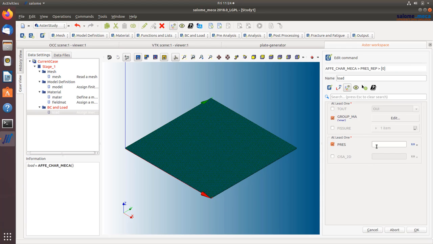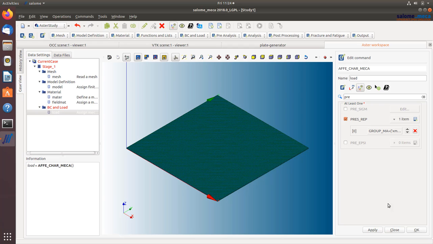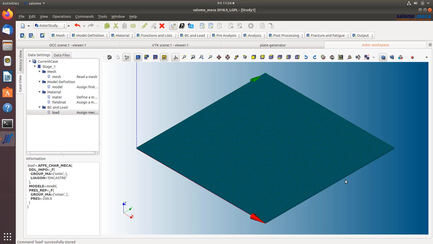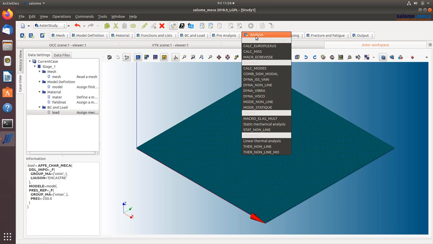And I will give it a value of minus, let's say, 200 MPa. So we'll see afterwards in the result if this value is reasonable, if it doesn't deform too much, because I'm still in small deformation. Okay, and my loads are now created. So I'm ready to create my simulation.